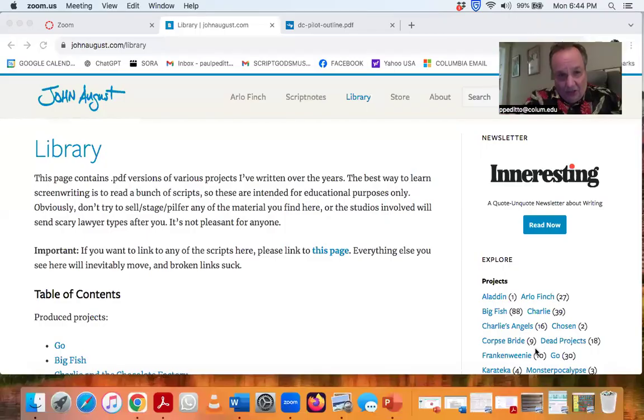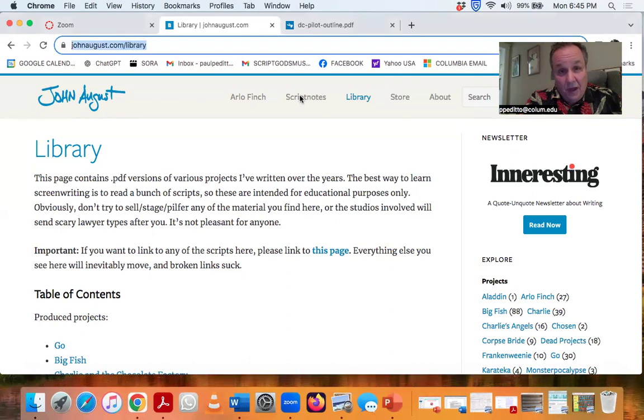So let me try to do this with technical precision, and we'll see how it goes. On the topic of structure, one of the best sites to go to for structure is the John August site, which of course has the Scriptnotes, which is the best blog there is on the topic of screenwriting. If you haven't been there, we'll do a quick diversion here. Okay, we're going to improvise.